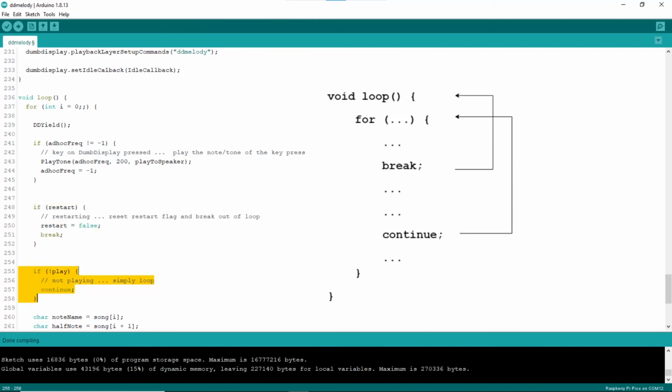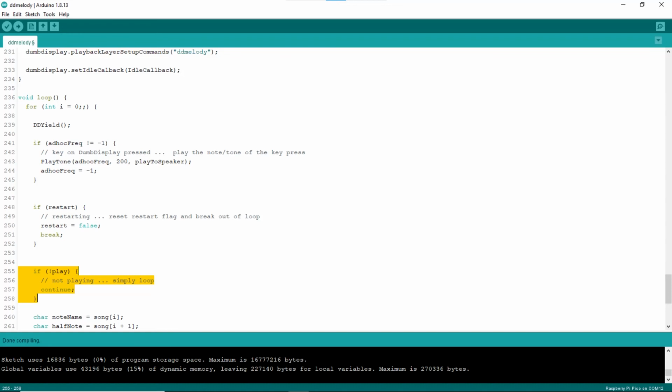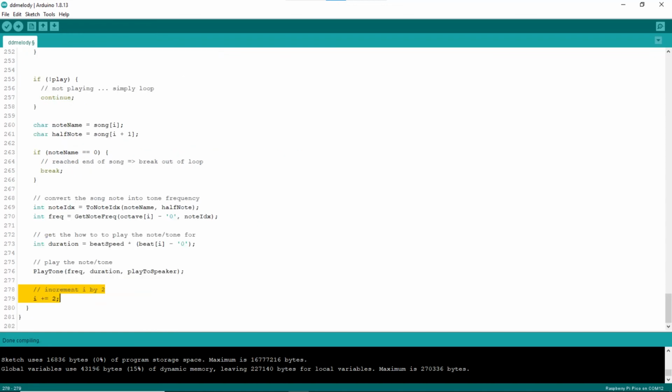Lines 255 to 258 check if play is signaled by the global variable play. If not, simply continue the loop without executing the rest of the loop. As in the previous sketch, the rest of the loop will play the song's notes. Finally, lines 278 and 279 increment the loop counter i by 2, 1 for the note, 1 for the half tone. Now, let's see the demo.